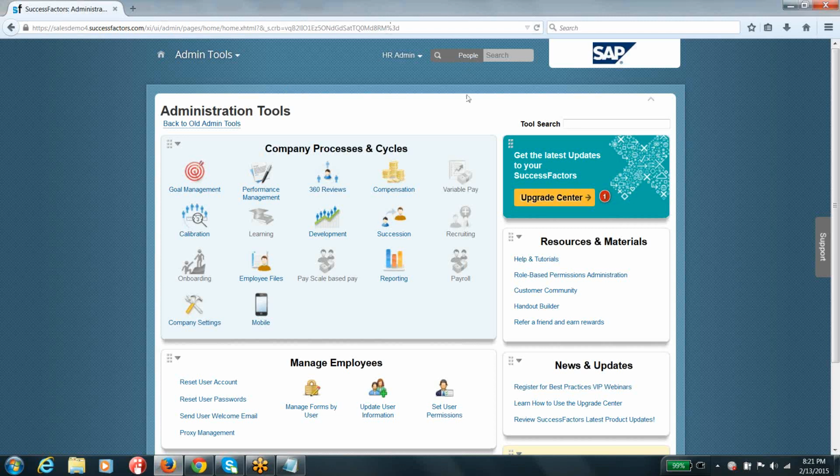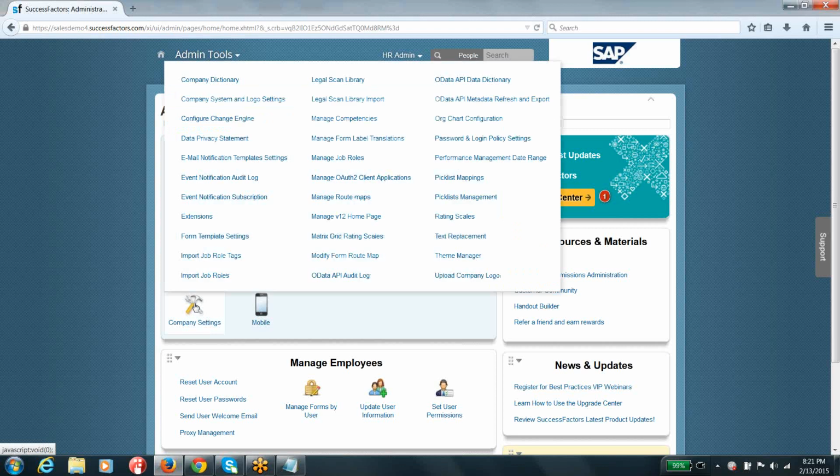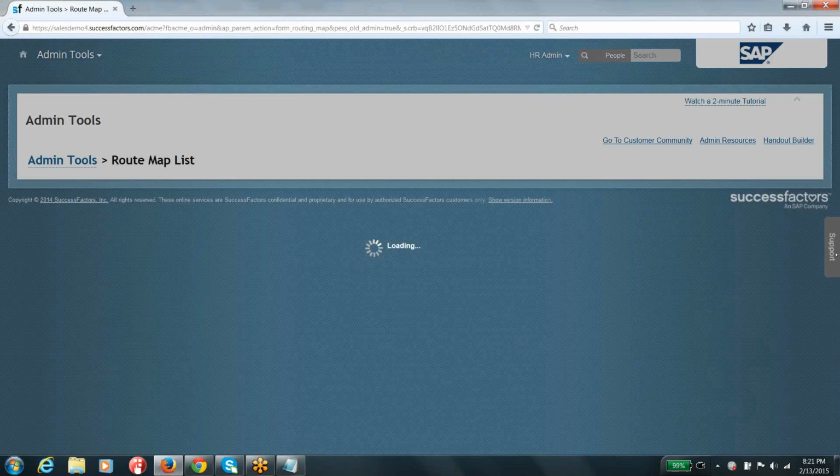Let me show you an existing route map and how it is going to be useful. In order to access or start configuring your route maps, you have to go to your administration tools and go to your company settings. Here you can see modify, not this one, guys, one second, manage route maps. You can see there is an option called manage route maps. Click on this, or select manage route maps.